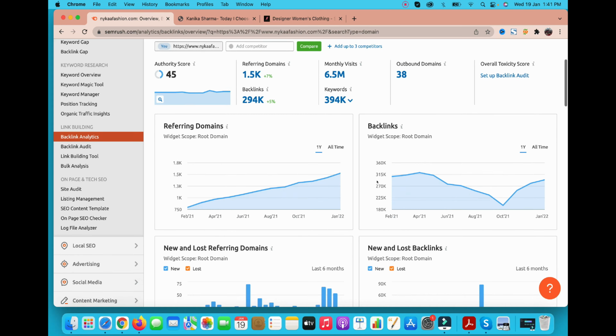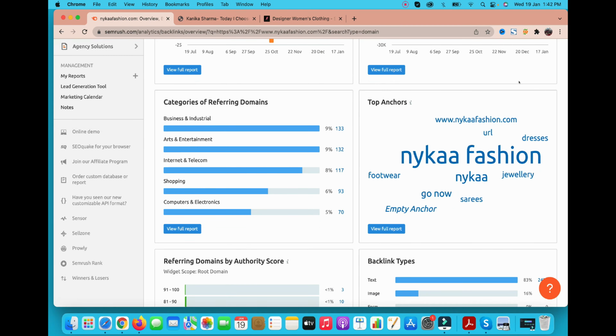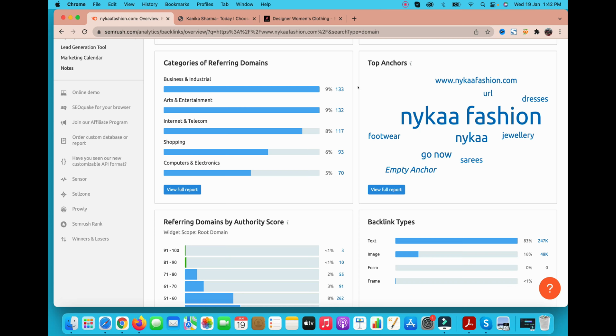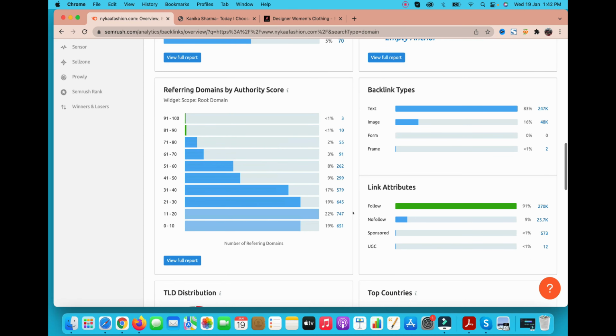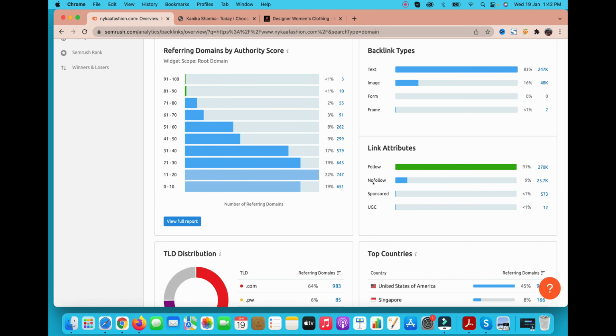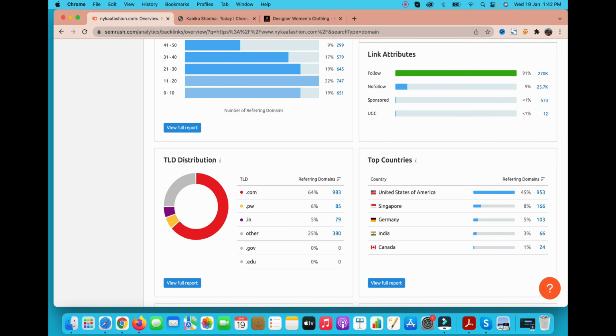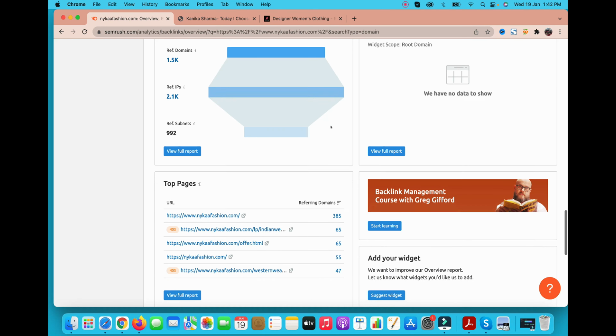And then I can scroll here: referring domains, backlinks, new and lost backlinks, top anchor, meaning on what word they are putting the link, backlink type, and then categories of referring domains from where they are getting the traffic, and then the domain authority score. So you can see how many domain authority scores there are. This is the categorization, and you can see how many follow links, no follow links, and sponsored links there are. And you can see the top level domain distribution like .com, .in, India and others, and from which country they are getting it. And again link profile distribution, referring IPs, referring subnets, and total pages.